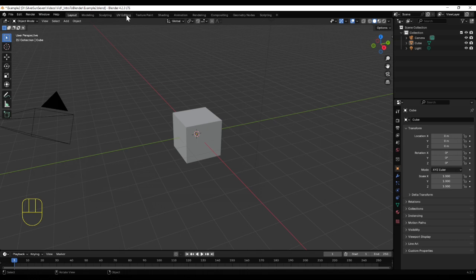We're going to talk a little bit more about the workspaces, which can be found to the right of your main menu items. There are several default workspaces, which are window layouts that have been predefined. They are usually geared toward a specific task like sculpting or animation. You can also create your own workspace by clicking the plus symbol at the end of this row when you have a layout that you like.